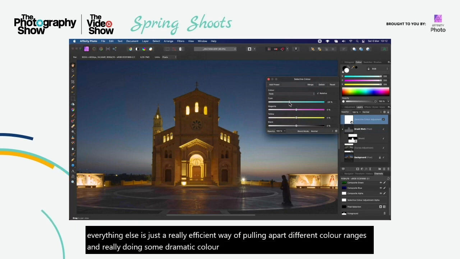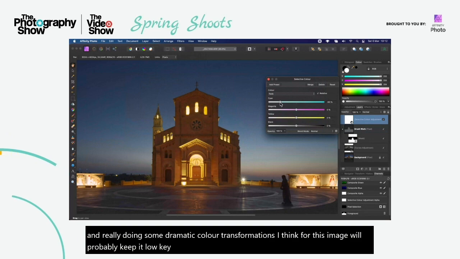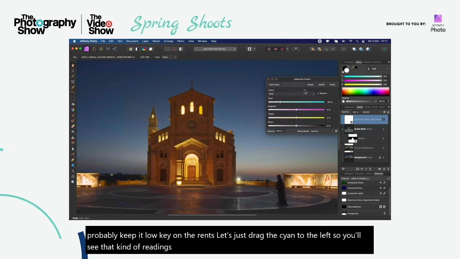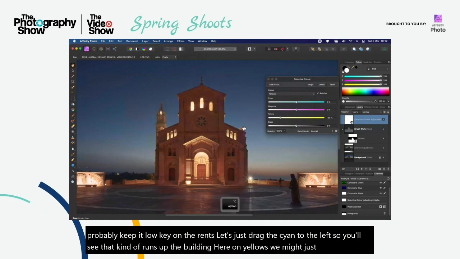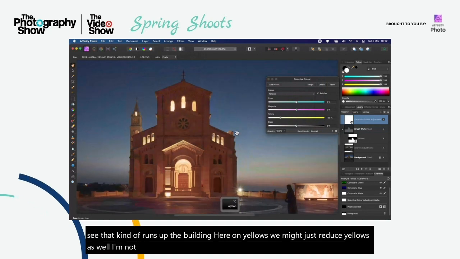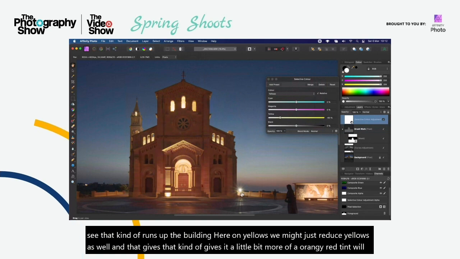I think for this image, we'll probably keep it a bit low key. On the reds, let's just drag the cyan to the left, so you'll see that kind of reddens up the building here. On yellows, we might just reduce yellows as well, and that kind of gives it a little bit more of an orangey red tint. Let's see the before and the after.